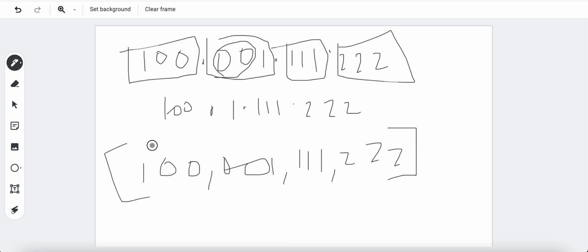Now we can take this 100 and keep a pointer here. We check whether this is 0. It is not 0, so we include the whole 100 in our answer. Since we have no zeros, we can directly take the whole thing.